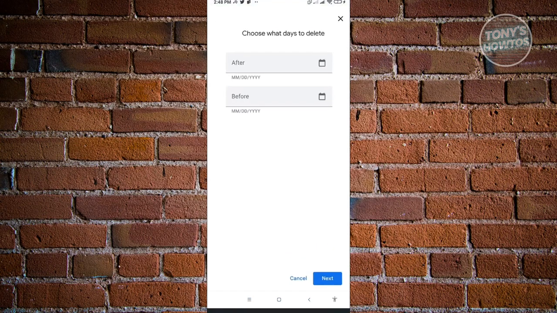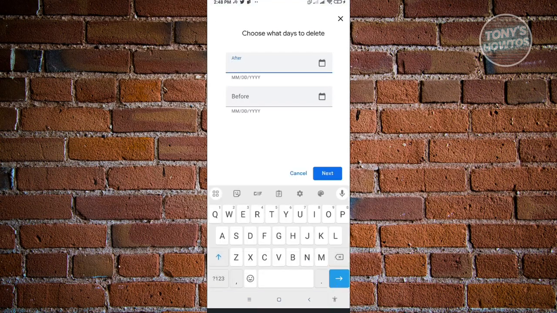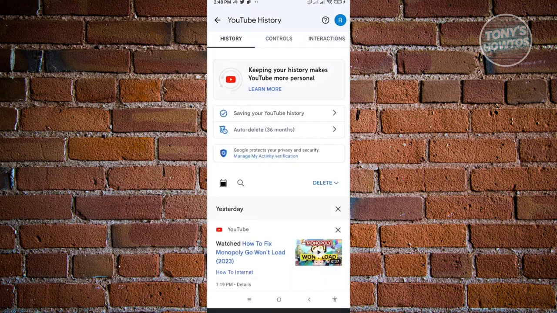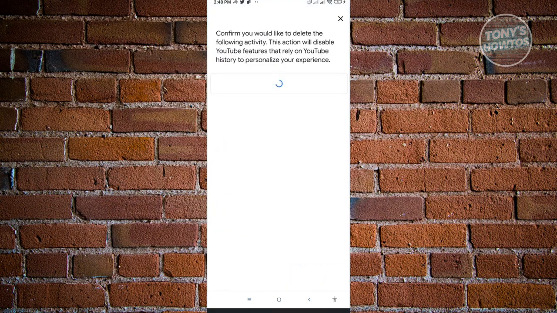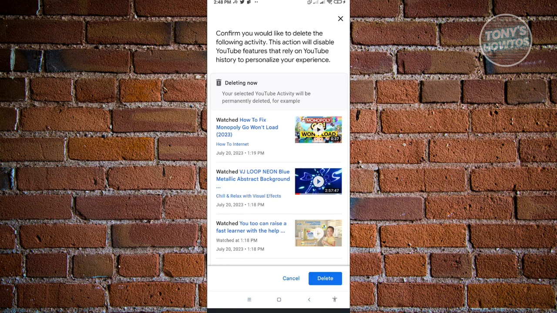If you want to use delete custom range, for example, you want to delete all the videos before that specific date and after that specific date, you could basically just choose it here. But if you want to delete it all, just choose the section that says delete all time, and from here it's going to ask you if you really want to delete it, just click on delete.